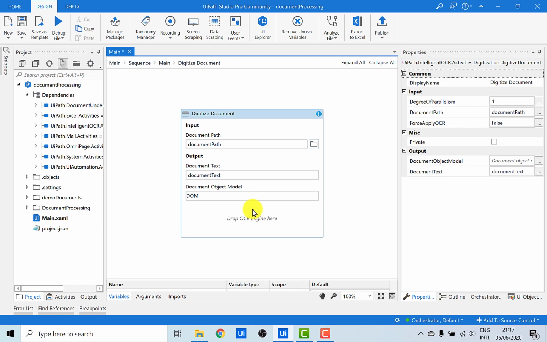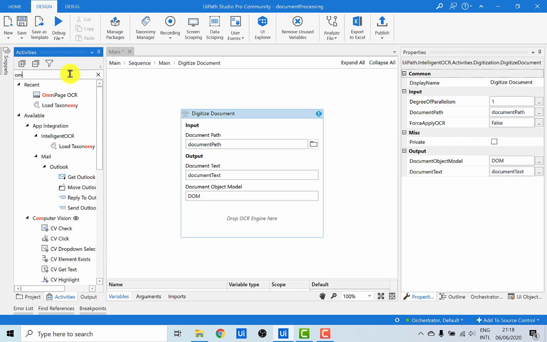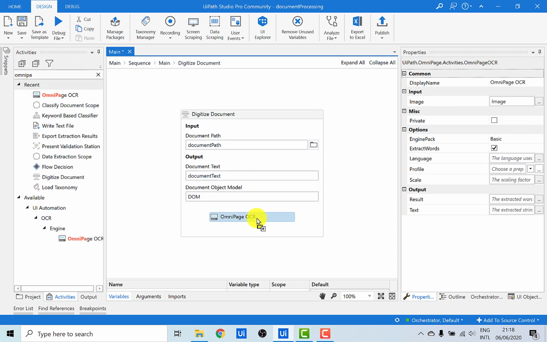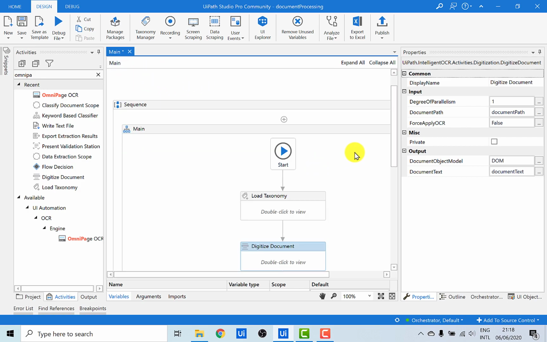And as a next step, we need to drag and drop an OCR engine. If you remember, while installing various packages, we had installed a package called Omni Page. So we'll be using this particular OCR engine here, which is called Omni Page OCR. So the digitized document activity has been configured. Let's go back to our main workflow.